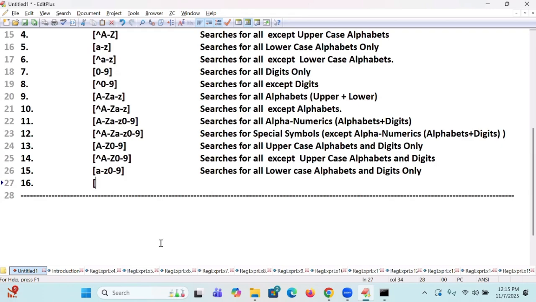Very good. If you speak it now and then, it becomes understood. Exclusive or operator of small a to z, 0 to 9. What does it search for? It searches for all except lowercase alphabets and digits. Very good. Right. Sit down.